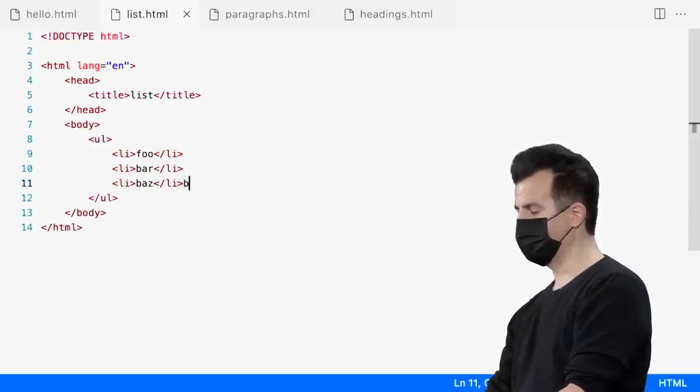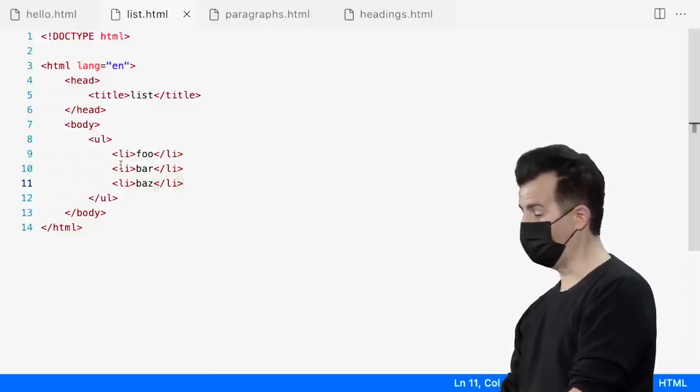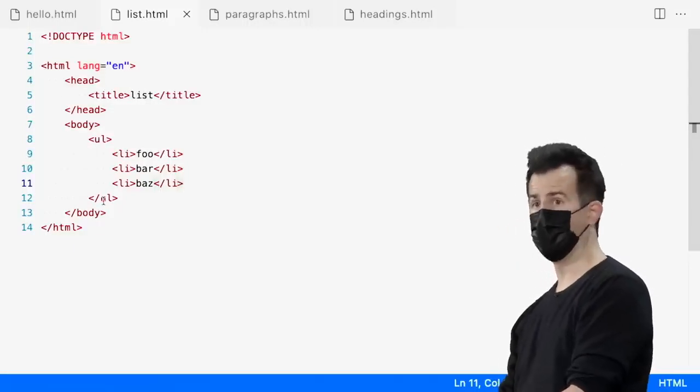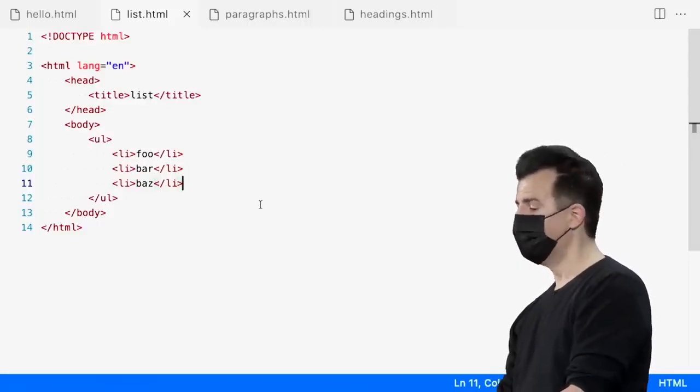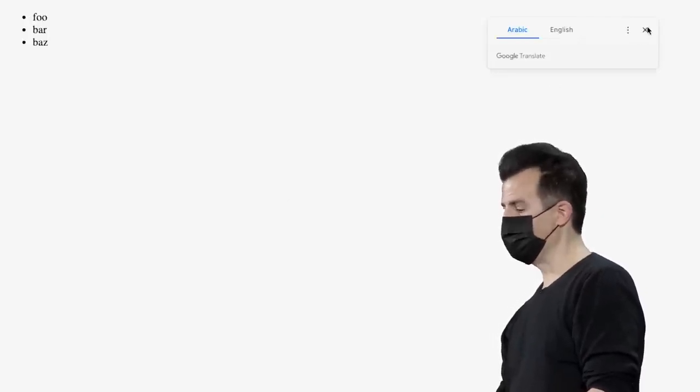And again, notice that VS Code is finishing my thought for me. But notice the hierarchy. Open UL, open LI, close LI, open LI, close LI, open LI, close LI, close UL. So it's sort of done in reverse order here. Let me go back to my browser, reload the same page, list.html, and voila, a default bulleted list that still seems to be in Arabic.